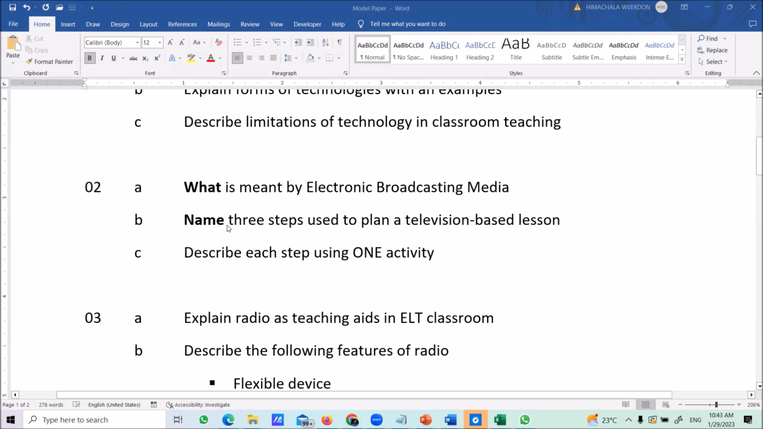Name 3 steps used to plan a television-based lesson. Can anyone remember? Someone can tell me what the 3 steps are? We did that lesson; we discussed the television-based lesson. Right? If you are designing a television-based lesson for your students, then you need to follow 3 steps. They're asking what are the 3 steps? First one, preview. Yes. Preview, then while view, and post view. In that case, only the 3 steps. That's the 3 steps we want to mention here. Right? No need to describe it. They are not asking what is preview, what is post view.